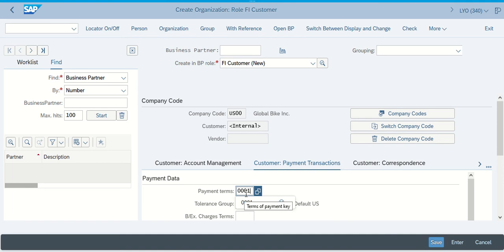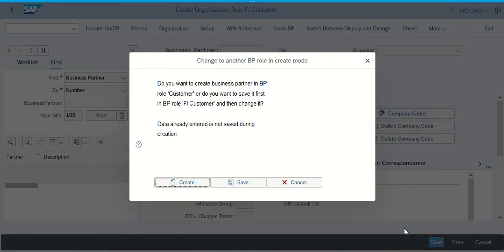It tells us to hit enter. And then from there it says in create the BP role drop down. So create in BP role drop down, select customer. Make sure that, yep, we did. We hit enter. And then up here we're going to go to customer. And then once we go to customer, it says we can click on save.